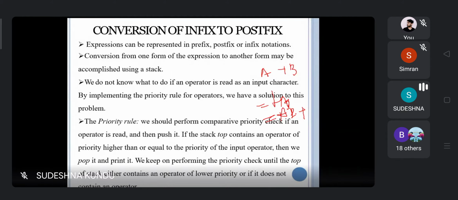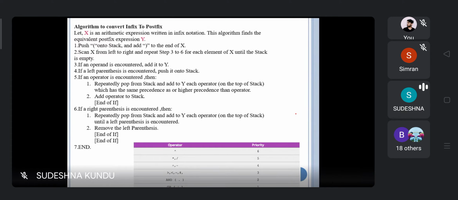Fine. So what is the algorithm here? The algorithm to convert infix to postfix. You have to provide X, an arithmetic expression written in infix notation. Some expression you need to provide, like a plus b. The algorithm finds the equivalent postfix expression, ab plus. The algorithm will find ab plus. Okay.